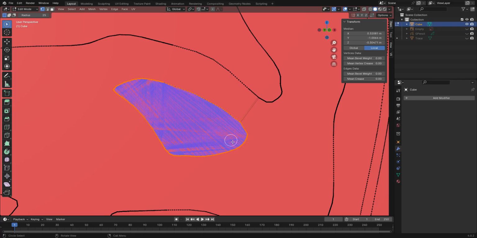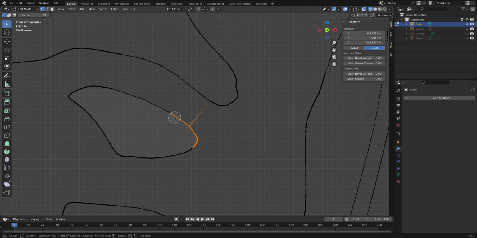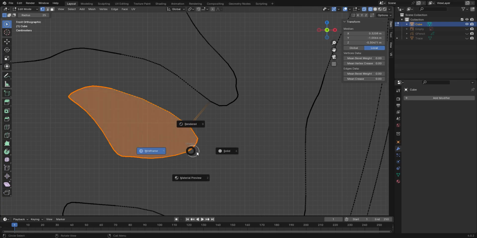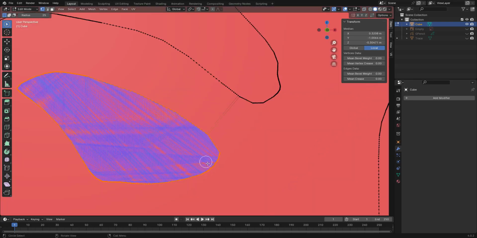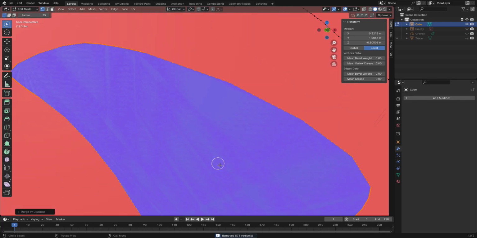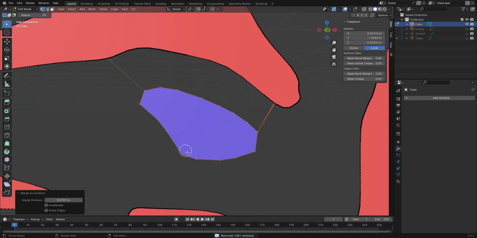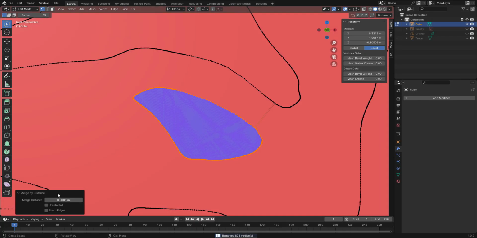But what I'm going to do is, with just these vertices surrounding this one that's a little glitchy, select all of them, and hit M and merge by distance. Now it's still a little bit glitchy, so you can come down here where it says merge by distance and click up once. Okay, that was too much, so I'll click back down.